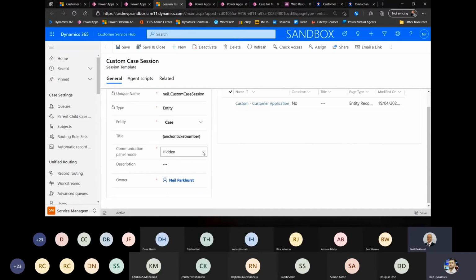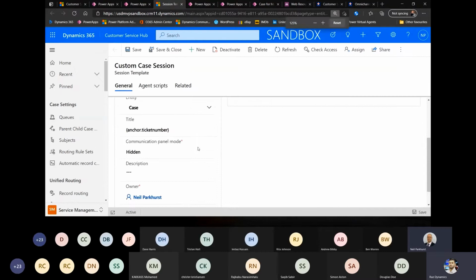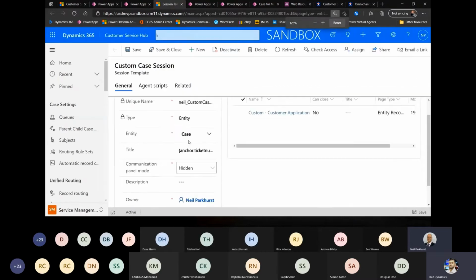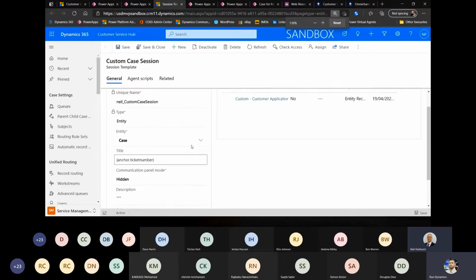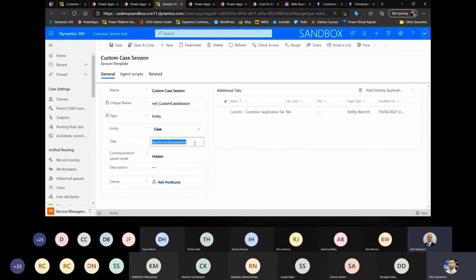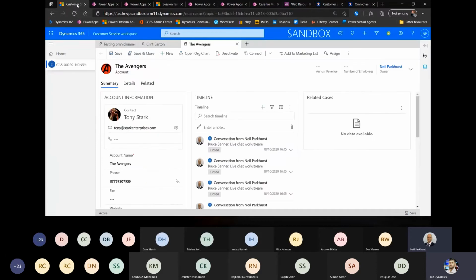Now you can see here in the title, make this a bit bigger. I don't know if that's really working very well. In this title, I've got anchor.ticket number. Anchor refers to the first tab that gets opened in the session, and then you put dot and whatever the field name is. So this is going to name my sessions with the ticket number of the case rather than the title. So you can see here I've put the case number when I was opening my sessions. So I've customized that to do that.